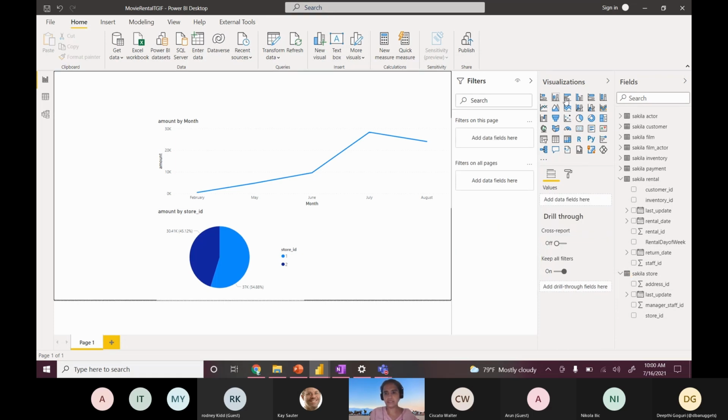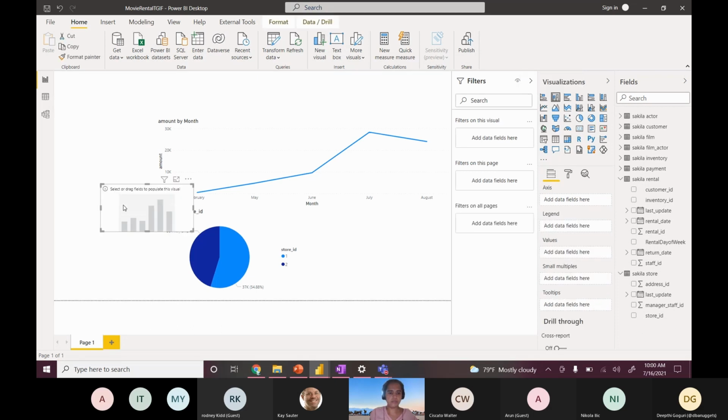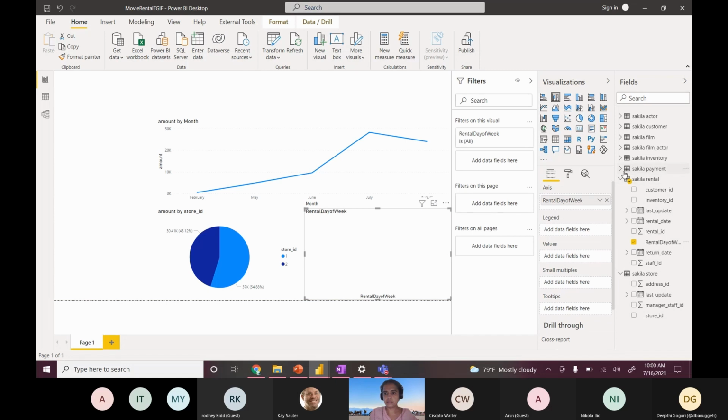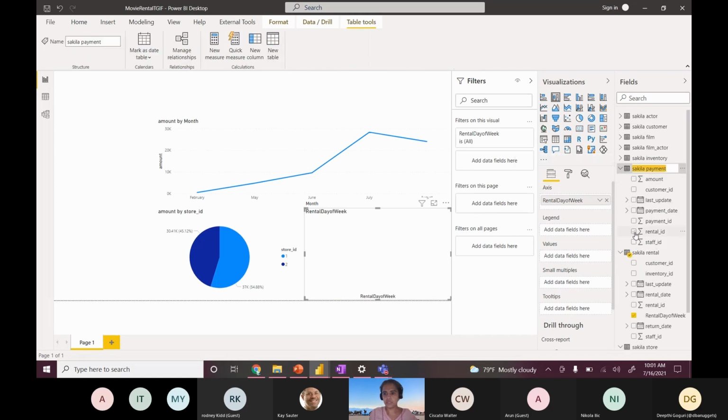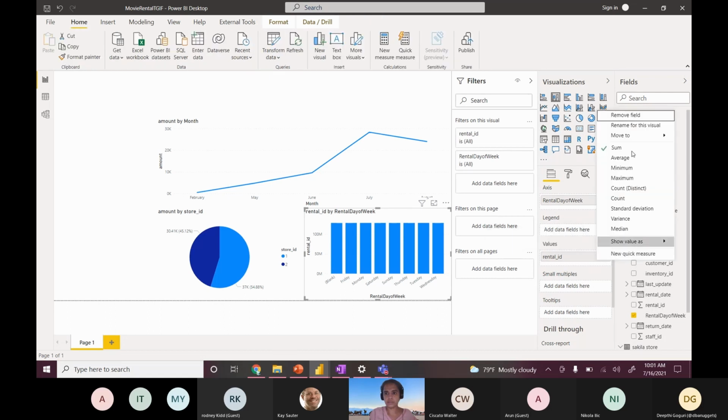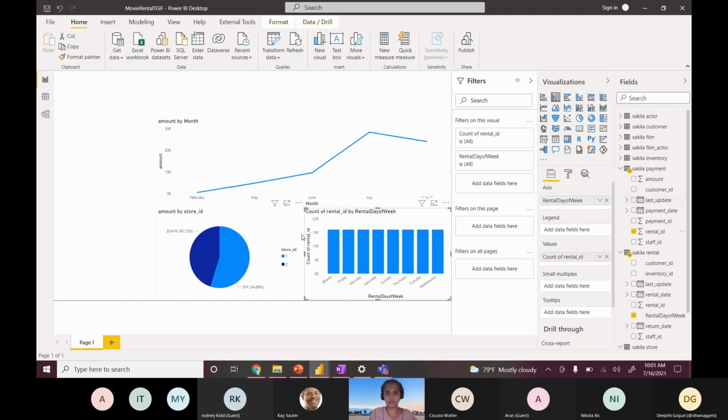Another visual, let's add a bar chart. In this, let's choose our rental day of the week, and let's do a count of the rental ID. There was some erroneous data where it wasn't able to get the day of the week. Let's see what it is doing over here. It's trying to sum up the rental ID. That's not what we want. We want to do a count. So the bar chart comes up with different values for each day of the week.